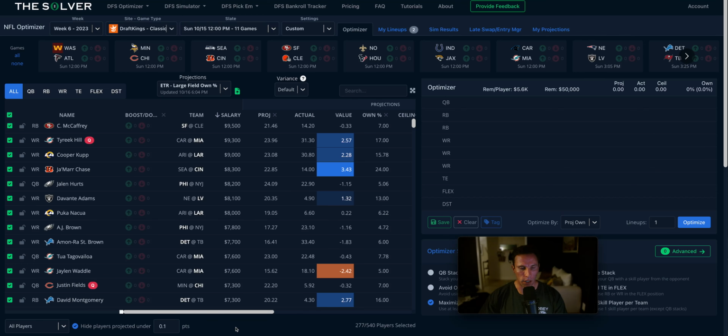Guys, Ryan with the Solver here, and I just want to do a very quick breakdown of what the simulator tool is and what the optimizer tool is.